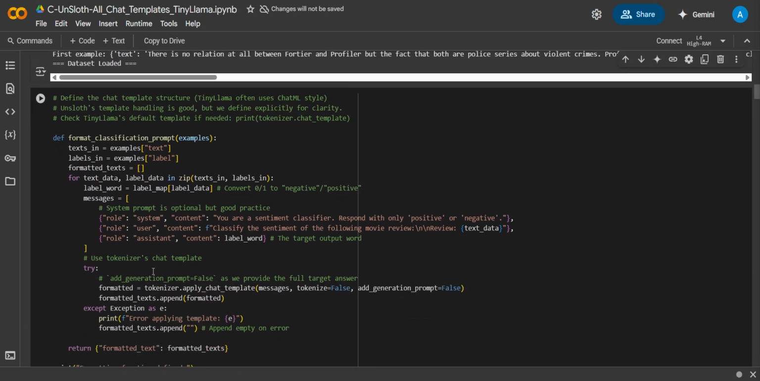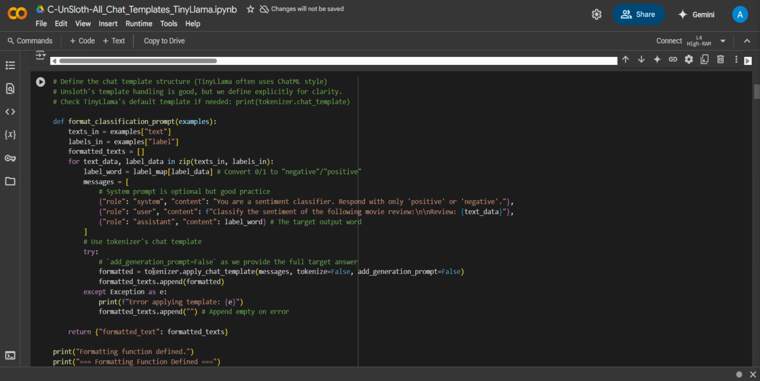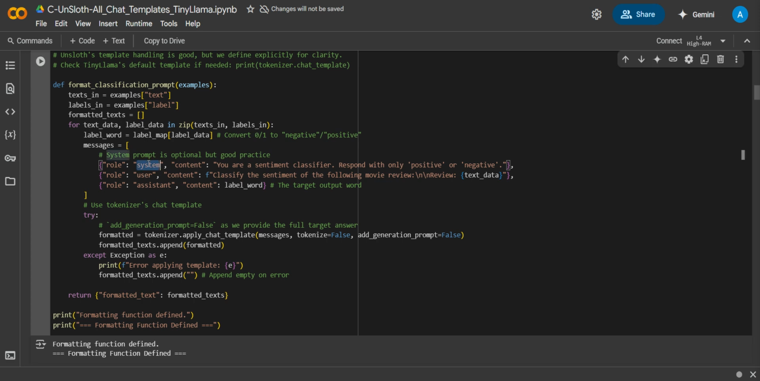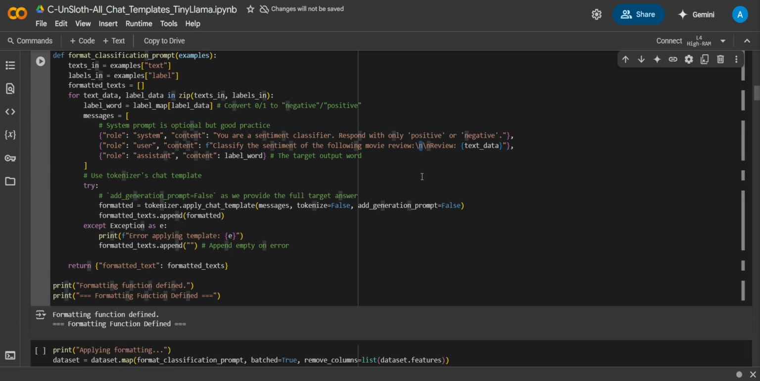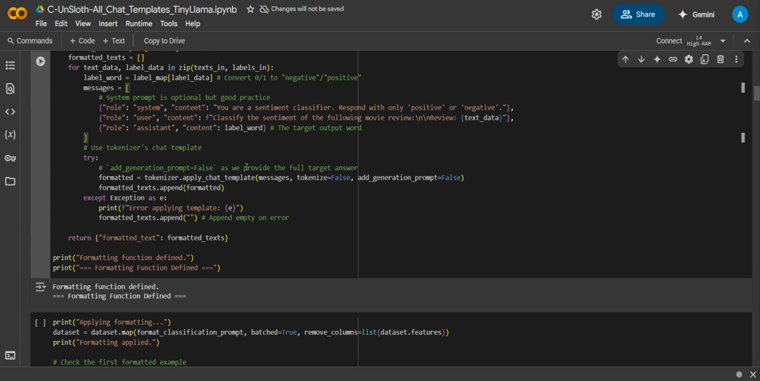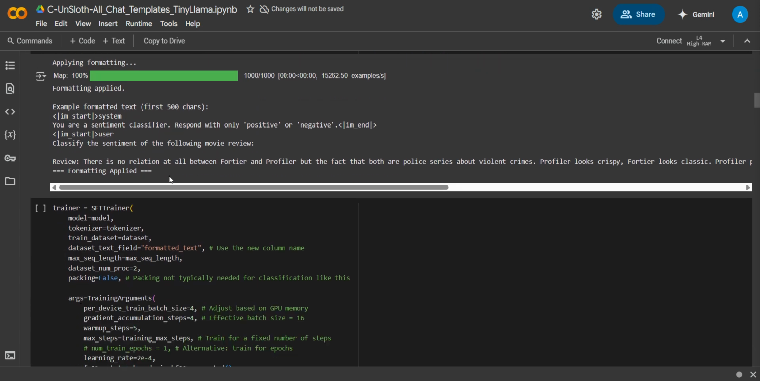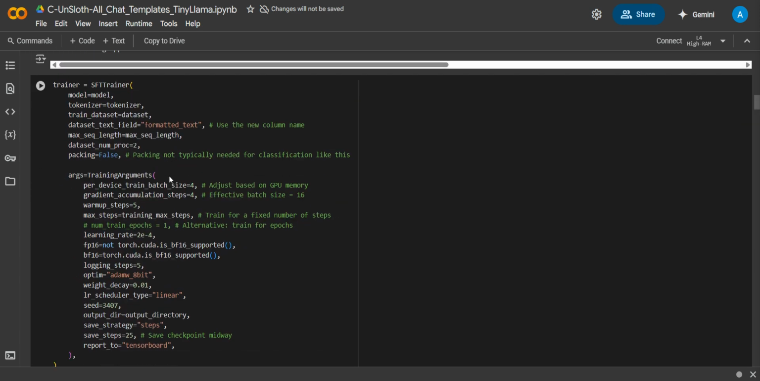And then as you can see, this is the classification of the prompt. So basically it's like a chatbot, so the role of the system, role of the user, and the assistant. For the system, we're just giving that you're a sentiment classifier, and for the user, the user will be giving the review, and then the assistant will have to reply based on the target word. All of that is defined, everything is formatted.